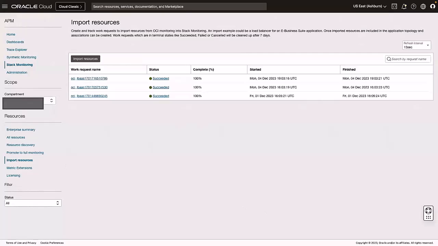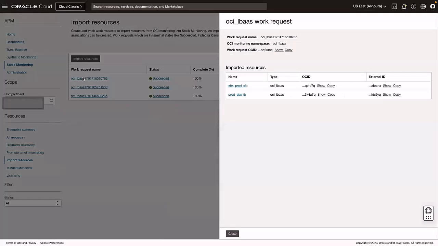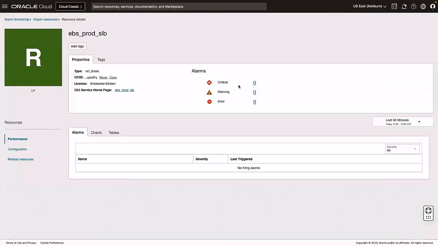All right, perfect. Our job has succeeded. So clicking the work request name is going to give us the context of what load balancers were imported as part of this process. Okay, so here we can see 2 load balancers have been imported. And then clicking a resource's name will once again navigate us to that resource's homepage. So we'll click the load balancer at the top of the list here.